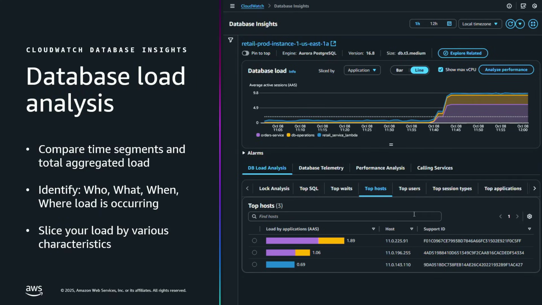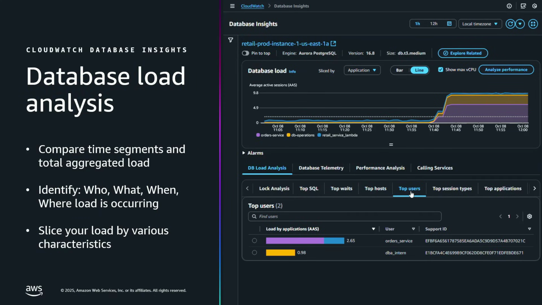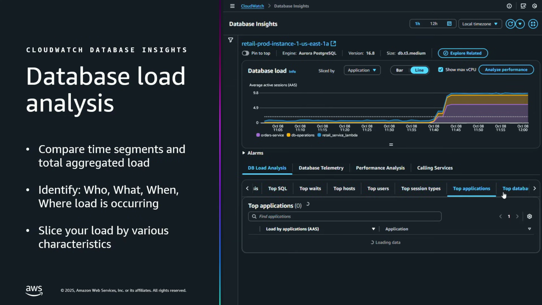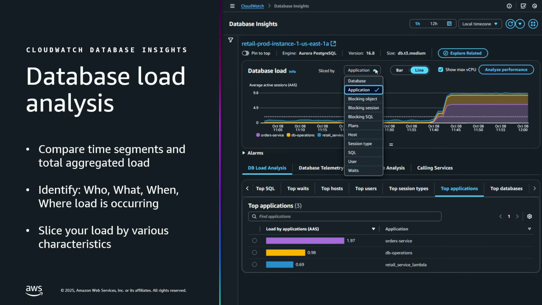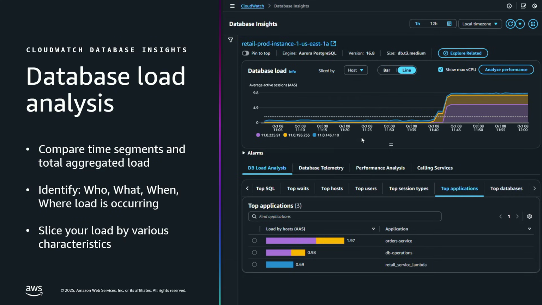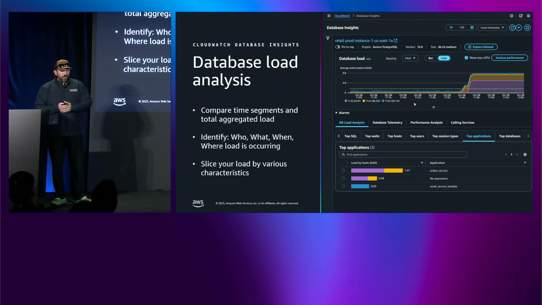Additionally, you can start to carve it out by other areas. You want to see which hosts have the most load, which users, which applications are generating the most load on this database. You could do it very easily, and you choose how you want to carve that up.